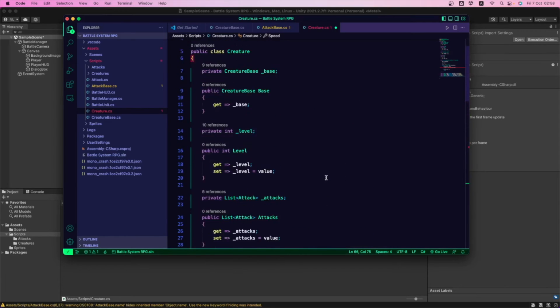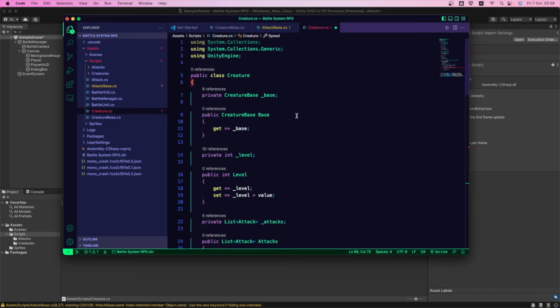So let's go from the top. I'm going to create a creature base, remember the class of the scriptable object we just created, and I'm going to create a variable named base with an underscore before the name, so I can differentiate one from the other. This is going to be a private variable, and I'm going to use a getter for the public variable, and this is going to be named Base with an uppercase.